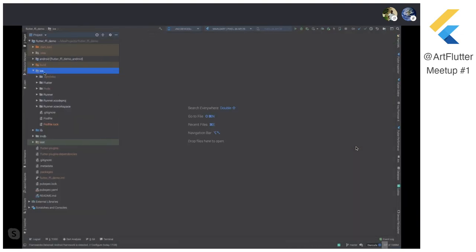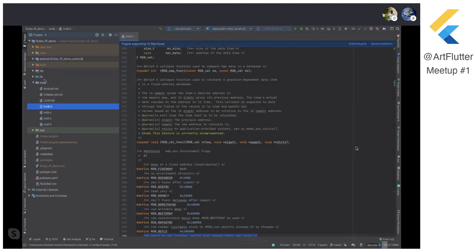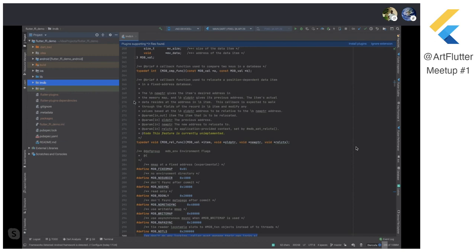So I'm going to open the header of LMDB. LMDB is a database which works as follows. You have an environment which can contain multiple databases, and this environment can be created. And then for each insertion, deletion, or access, you have to use transactions.